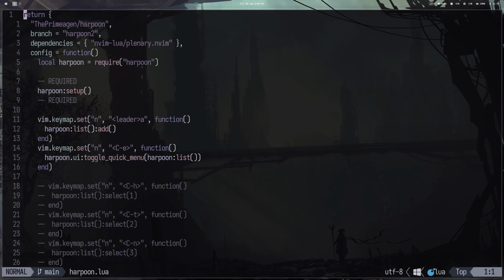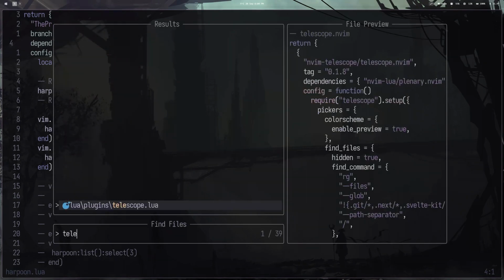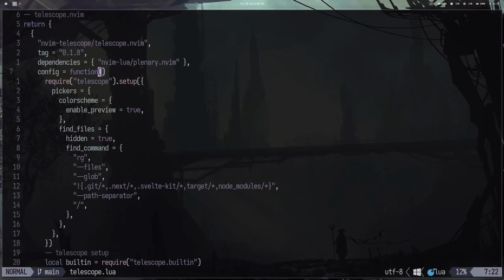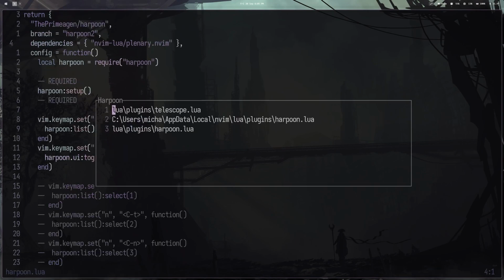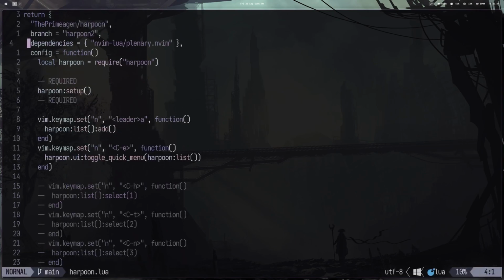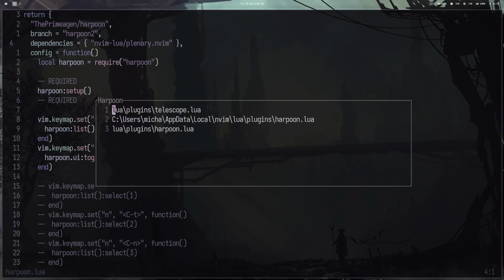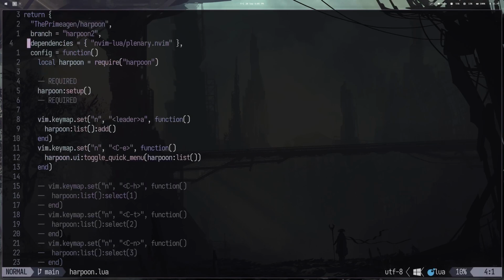Another one that I'm really trying to use more is Harpoon. Harpoon here is a cool thing where I can tag files. So I can say leader A here, and then I can go to telescope and press leader A here, and then I can press control E, and I can jump to these different files. So I can jump to telescope, jump to Harpoon, and stuff like that. It's really good if you have a few files that you're constantly editing inside of a project, and you can just have a quick jump list.